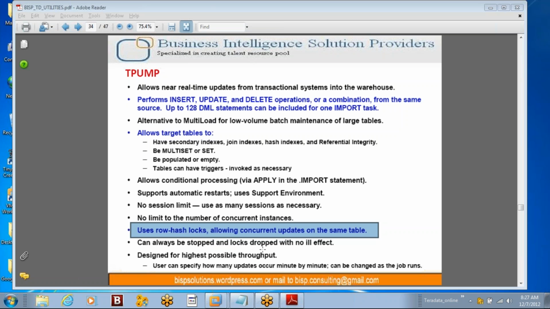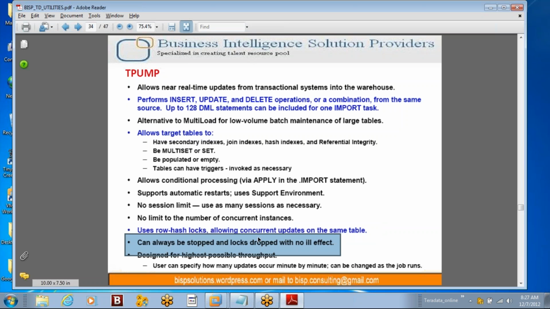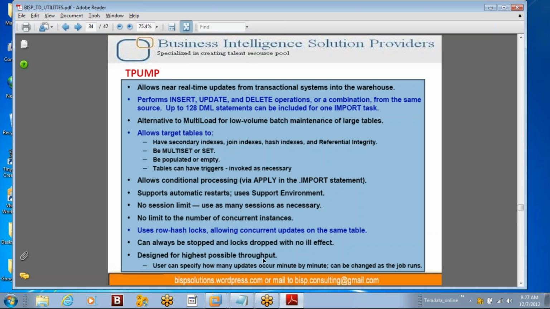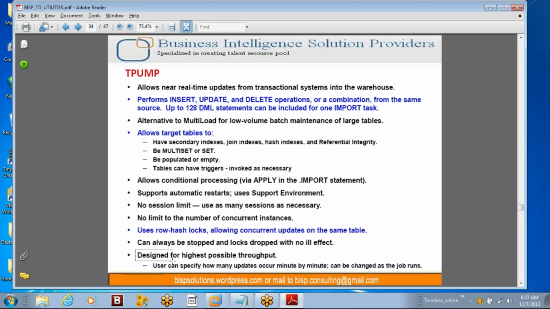It can always be stopped and locks dropped with no ill effect. Locks can be dropped automatically with no ill effects. Designed for highest possible throughput. Throughput means continuous loads.